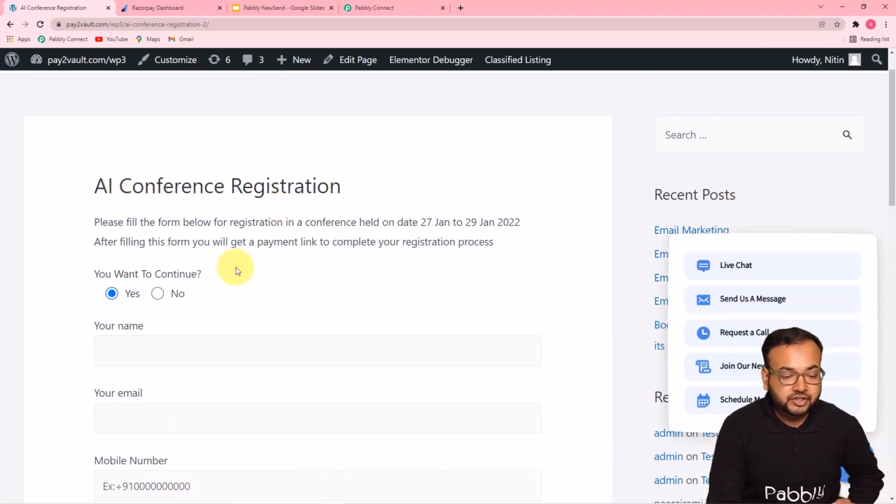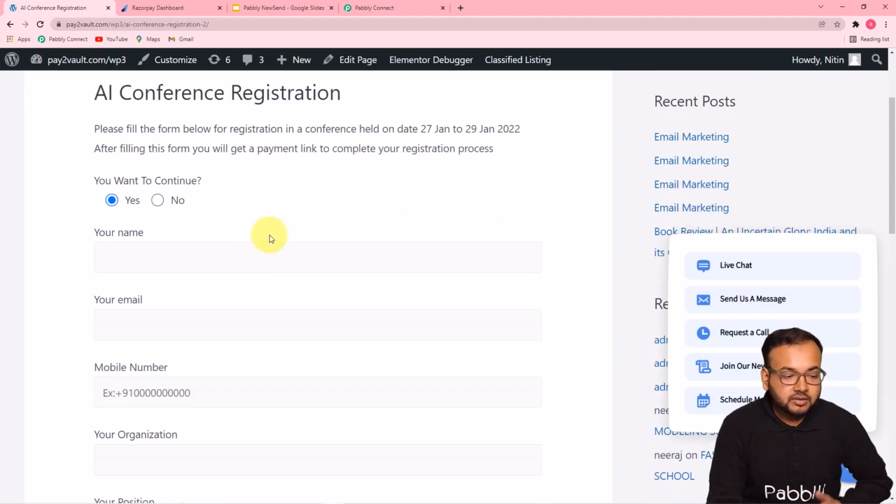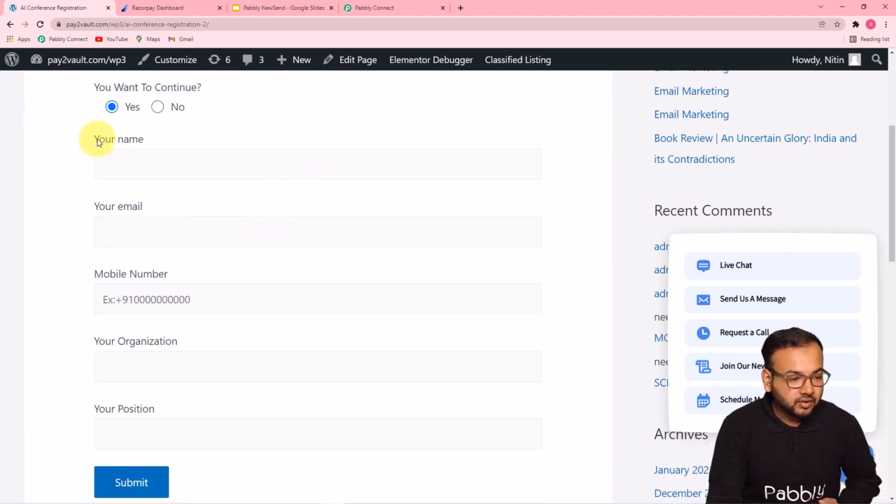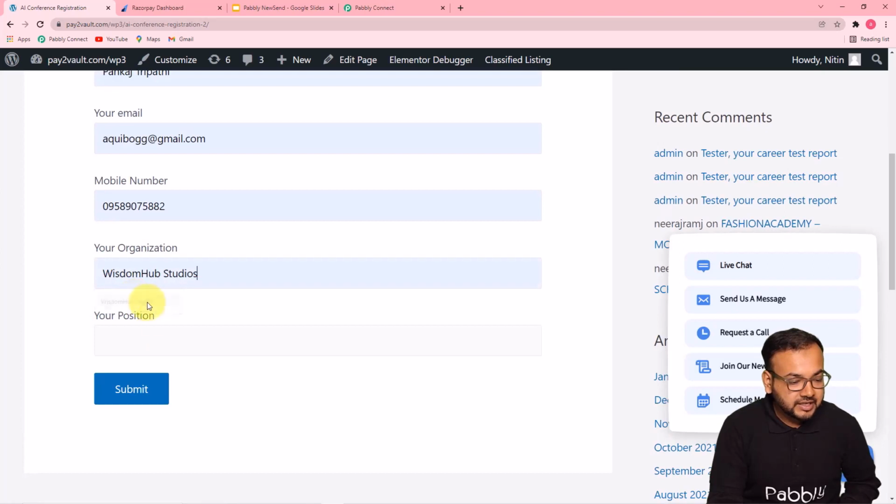So this is a registration form, and this conference is going to be held on 27th of January to 29th of January. Okay. So let us say that someone wants to fill this registration form. So he has to click on this yes button. And here I'm going to fill the name of the person who wants to attend this, and the email ID and the phone number and the organization's name, position, and all these things. And I am now clicking on submit.